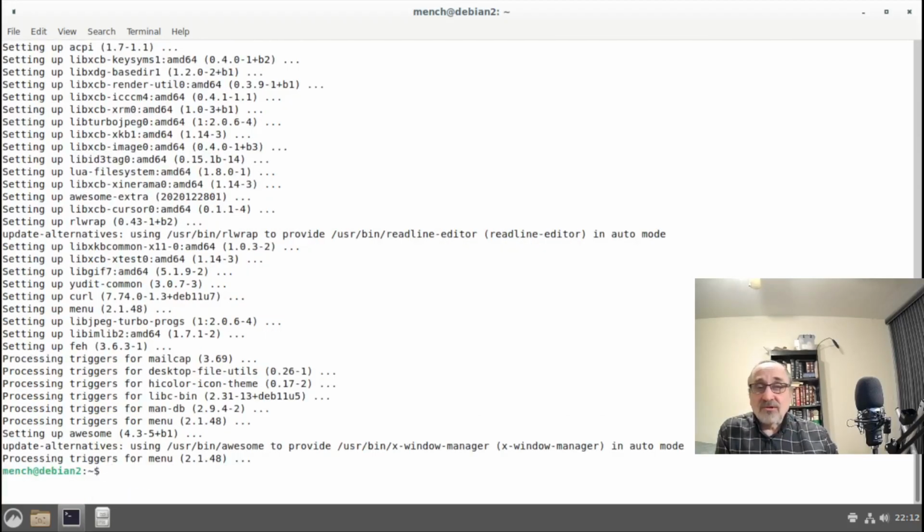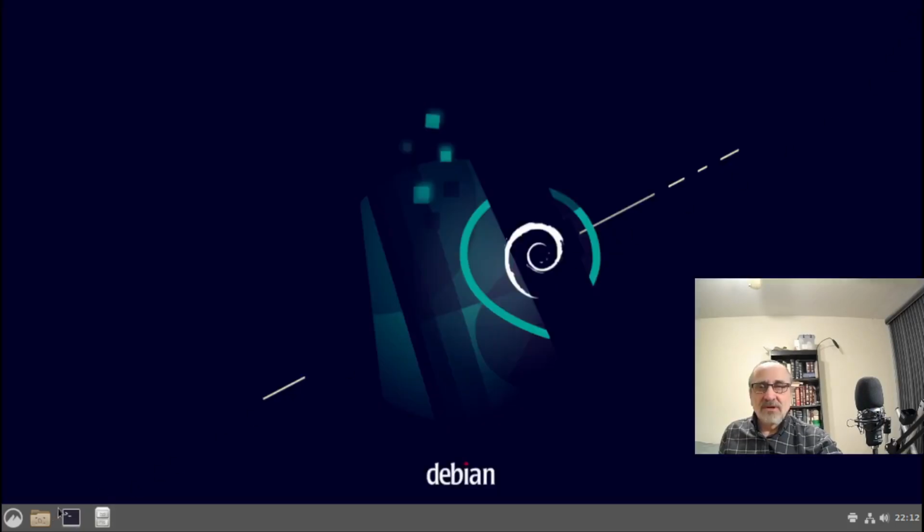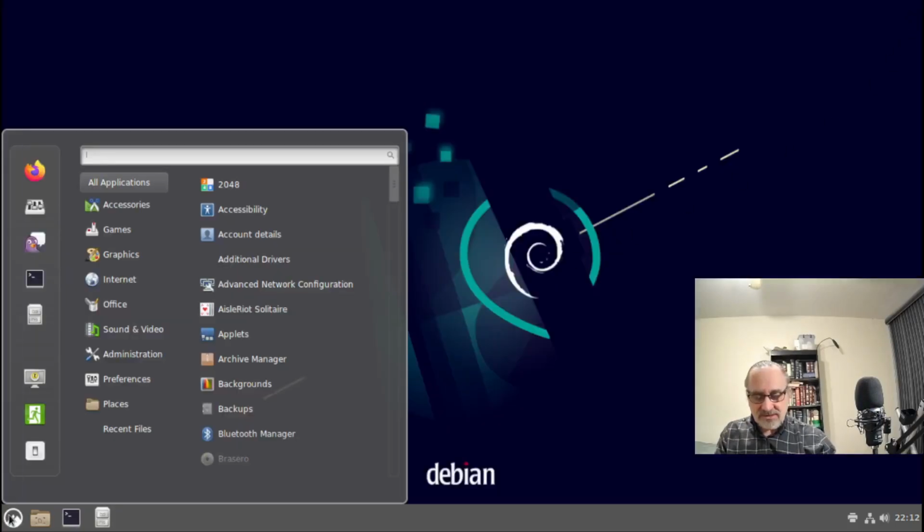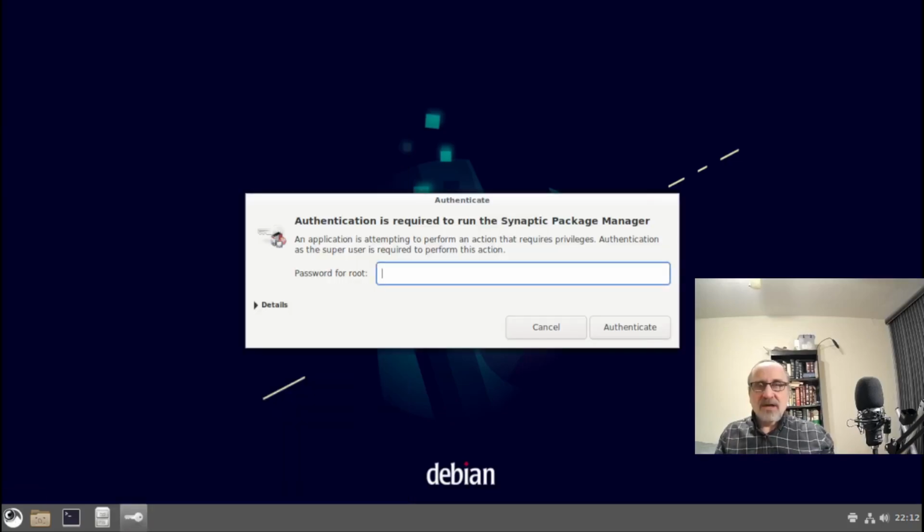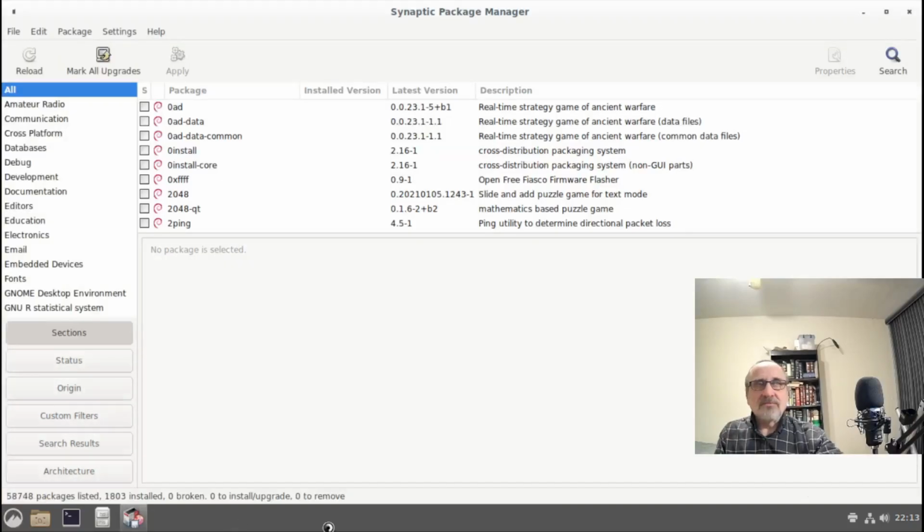And I'm going to use the graphical Synaptic Package Manager to install Uncomplicated Firewall. Now I could install that in the terminal, just like I did with Awesome, but just to show you how the system works, I'm going to use Synaptic Package Manager. I'm going to close that. Let's go open up this. Let's type in Synaptic Package Manager. It's asking for the password for root. And now we're in. And I'm going to install the graphical Uncomplicated Firewall.